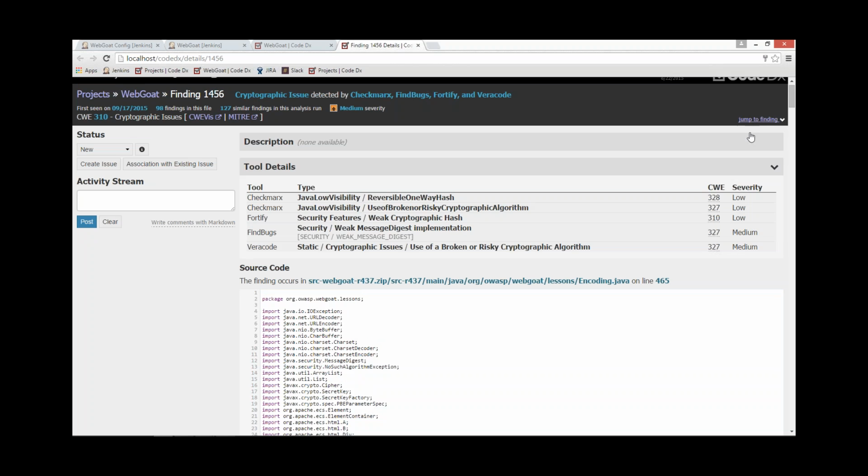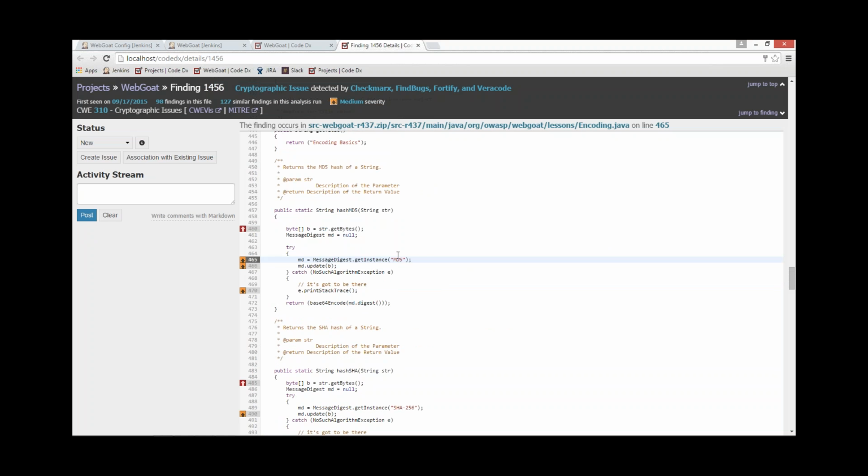If I jump to the actual line of code where this finding is, we can see that MD5 encryption is being used, which is insecure. And so all these tools are reporting it. We can see here on the left that these are all merged into one finding. As I'm looking at this file, I can take a look at what else was found. We have some invalid pointer issues that were found by both Fortify and FindBugs. So this is a good way of analyzing other things that are going on within this file.